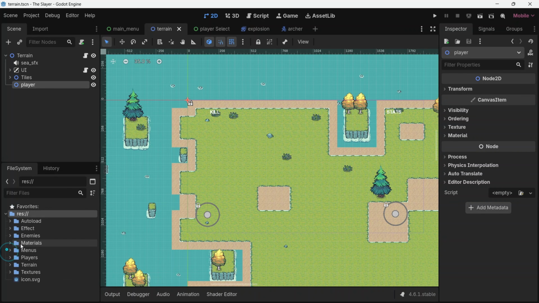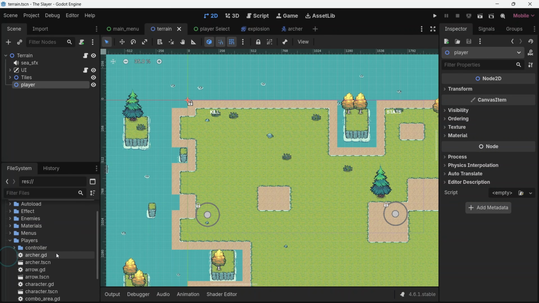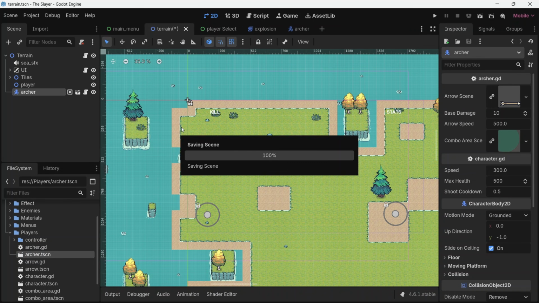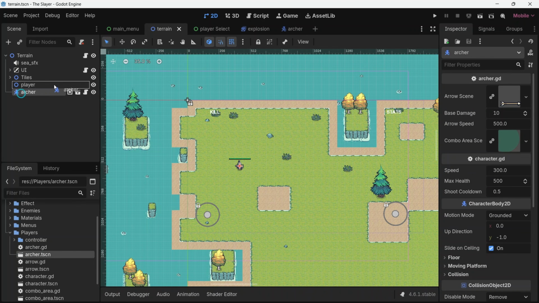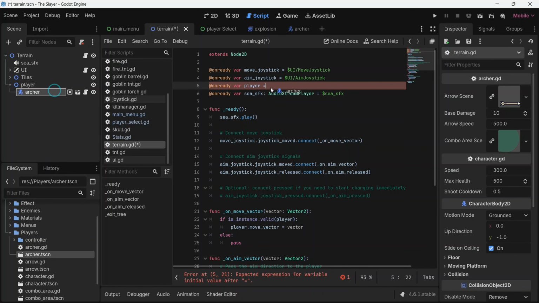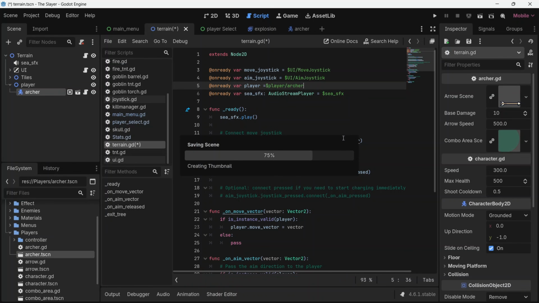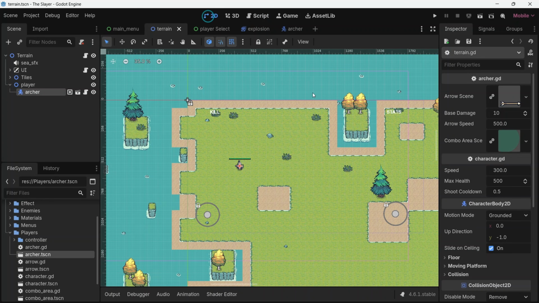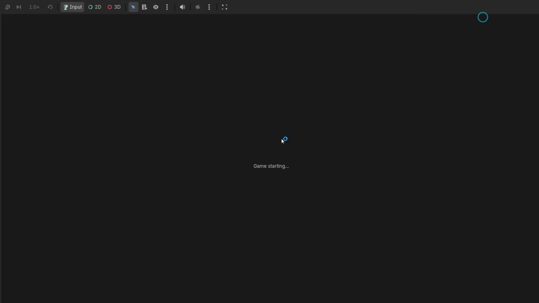So let's close this texture thing. We're gonna go to the player scene folder, then you can drag and drop it here. First make sure that there is a player node. Now in the script you need to change this path, otherwise it's gonna throw an error. So just drag it here. It's changed. Now if I run the game, I'm gonna run the current scene.